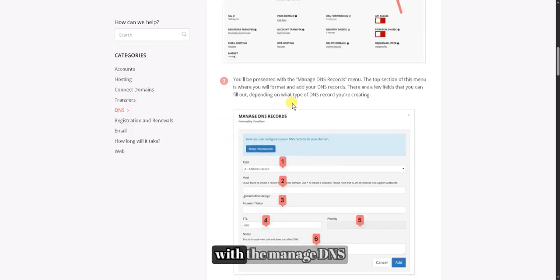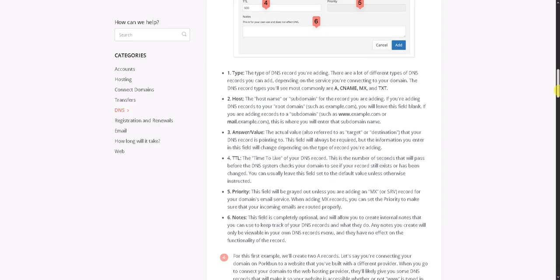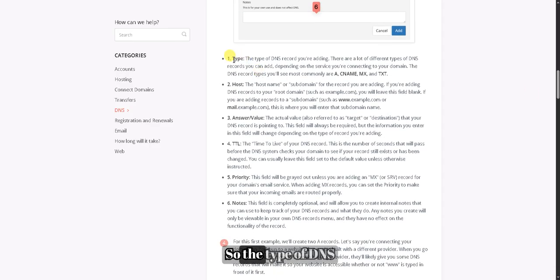You'll be presented with the Manage DNS Records menu. The top section of this menu is where you will format and add your DNS records. There are a few fields that you can fill out depending on what type of DNS record you are creating. So, the type of DNS record you're adding.